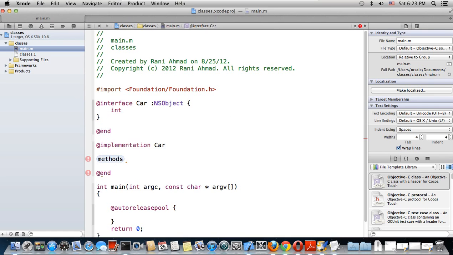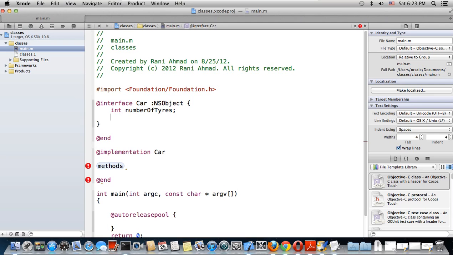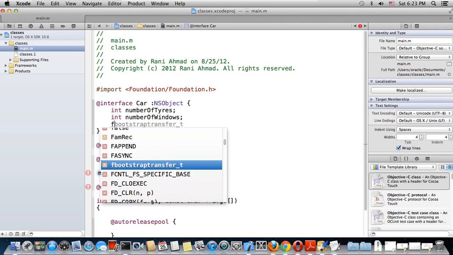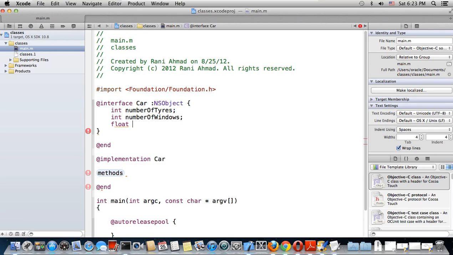Cool. So int here, what do I have? I have the number of tires, and I have also another integer, number of windows. And I have the engine type. I'm going to select it as a number, like the valve type, something like this. So engine type will be a float.